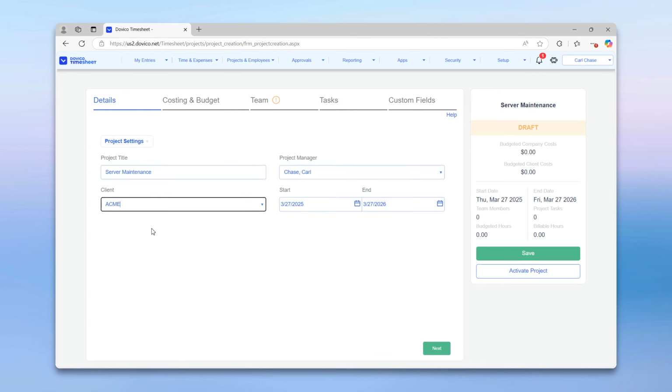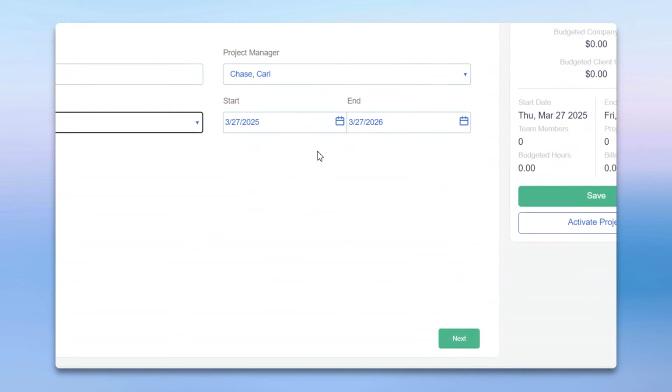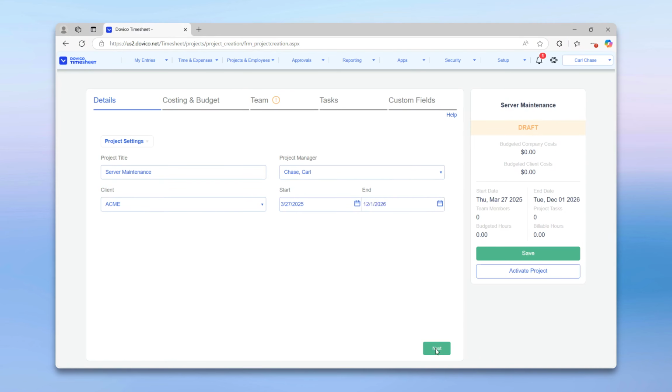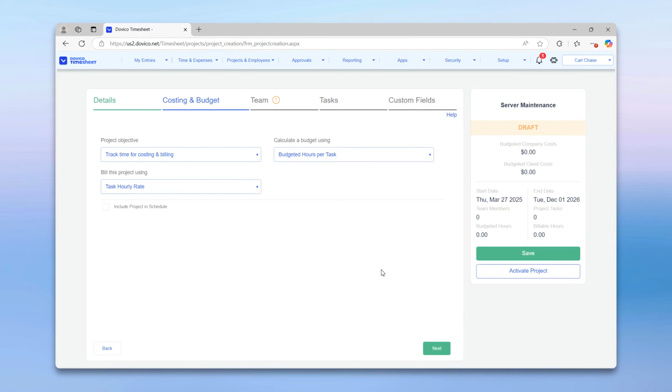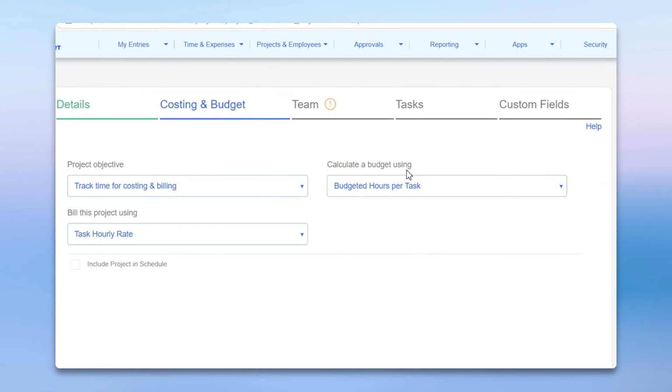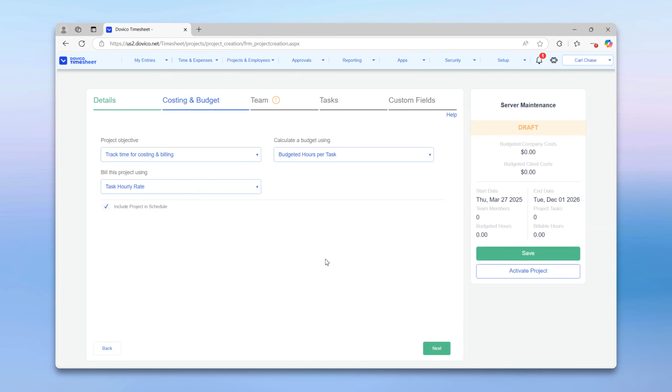I'll assign a manager and a client to it, but the crucial part here is to set the project start and end date. So I'll leave the start date as is and set the end date to December 1st, 2026. Then make sure the Calculate a Budget Using option is set to budgeted hours per task. Afterward, you'll find a checkbox labeled Include Project in Schedule. Checking this box will add the project to the workload schedule.